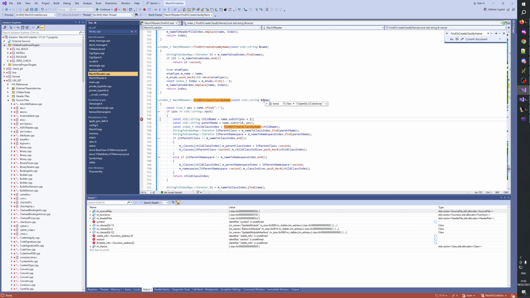Okay, so here we have C OpenGL, C color array. So there is a class inside the class, right? Good. Okay, so this looks good. The child name is C color array, and the parent name is C OpenGL, right? So we find or create class by name. All right. Its parent class is this C OpenGL.